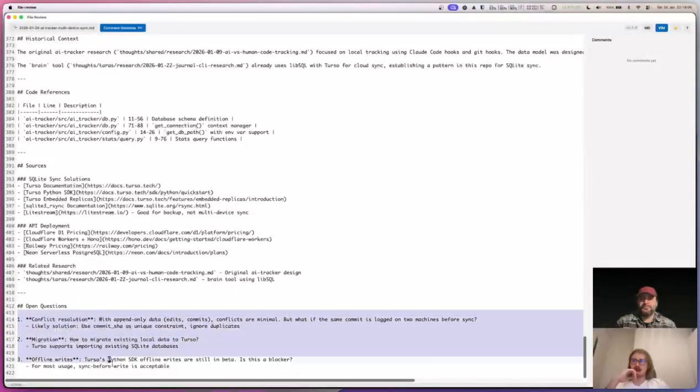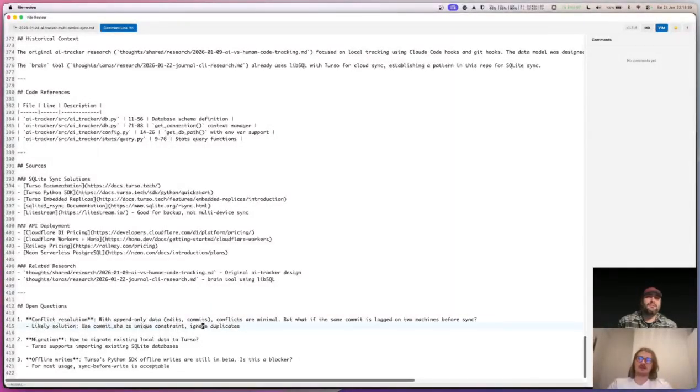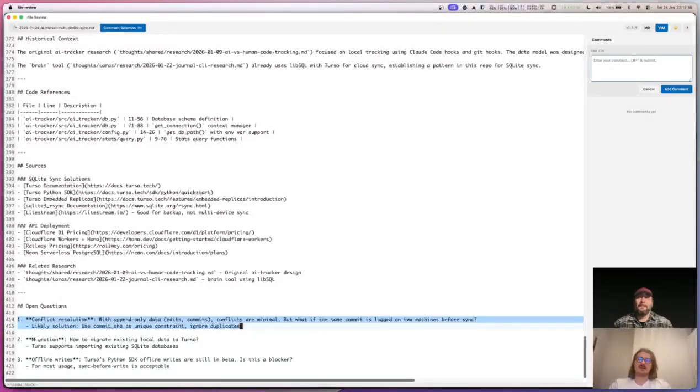Okay, it did some sources, and here's the interesting part. You have the open questions, like conflict resolution. With append only data, conflicts are minimal, but what if the same commit is logged on two machines before sync? Unlikely, right? Yeah, it's impossible. Actually, if you're starting from the same thing, how would you have the same commit? You will have different commits. The SHA will be different, right? Well, I don't know, if you perform the exact same text change starting from the same point, is it deterministic enough that the next commit will be the same or not? I don't know. Sounds sketchy. Yeah, that sounds like a lot of conflicts in a big code base.